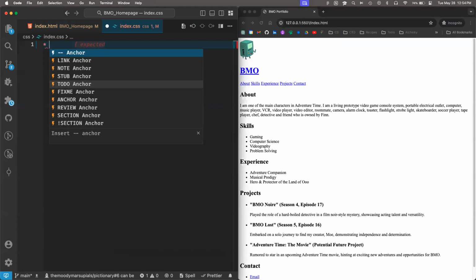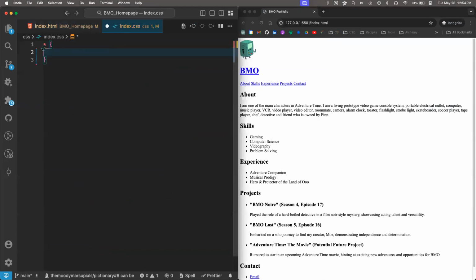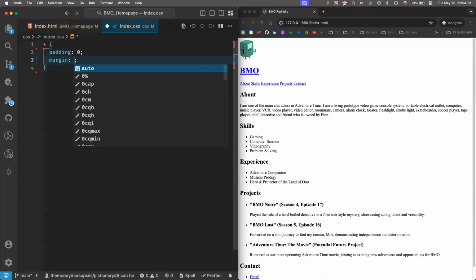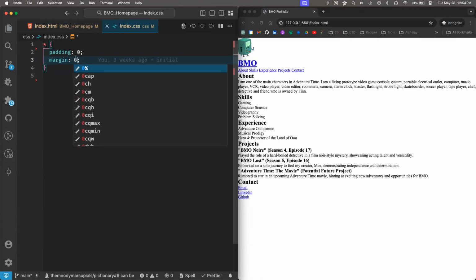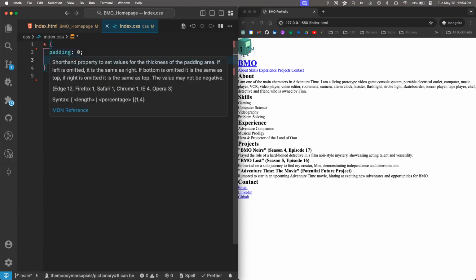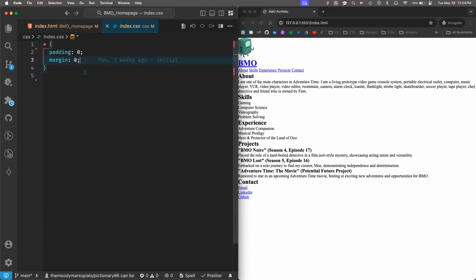The first thing I like to do in CSS is the star selector, which is a selector for everything. Every tag is included in this selector, so any styles we apply here are going to affect all of our elements. I'll usually start with padding 0 and margin 0. That basically is a reset for all padding and all margins, and you'll see a lot of people do that.